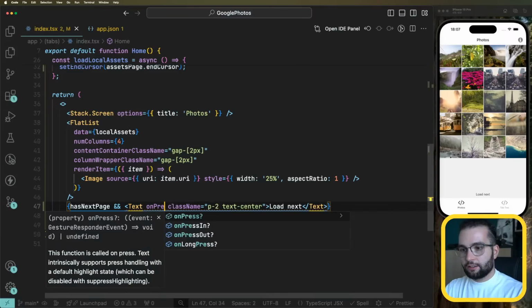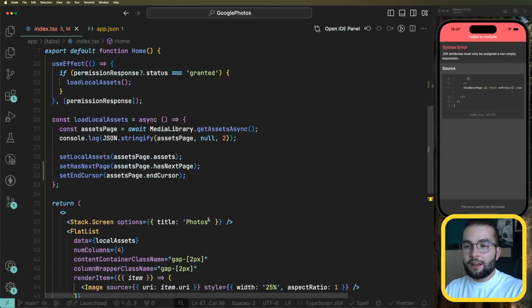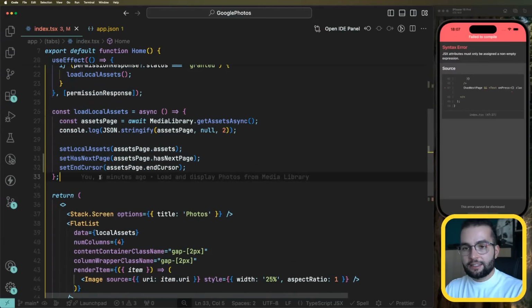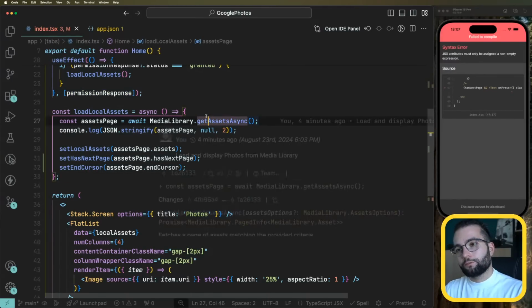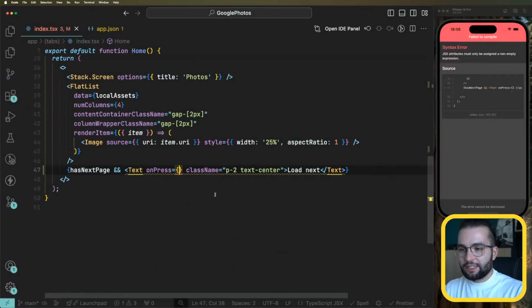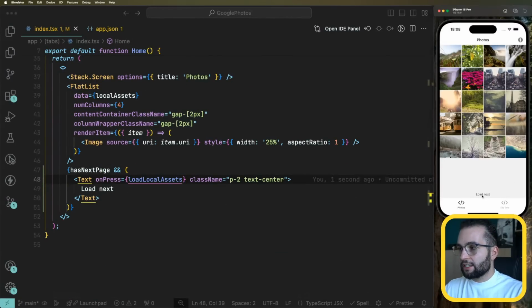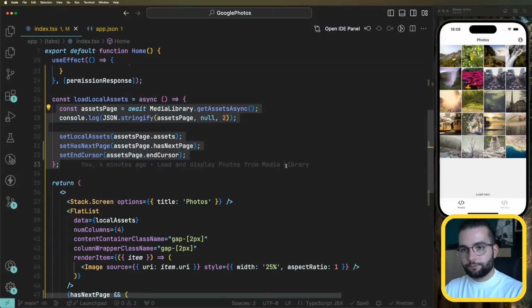When we press on this function, we need to call a function to load the next page. It can be a separate function, but I would rather adjust this function load local assets to support loading next pages. So, what do we need to do here? I'm gonna start by simply calling here load local assets. If I do that and press once again, we see that nothing happens, even though the function was called.